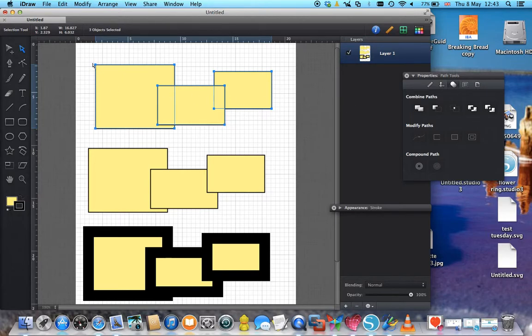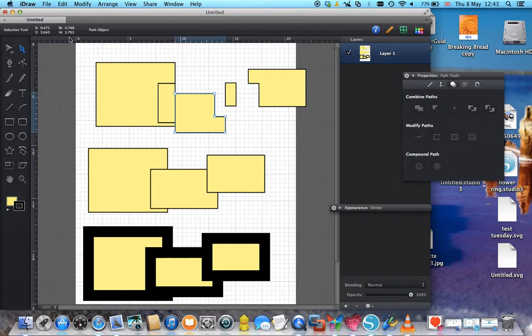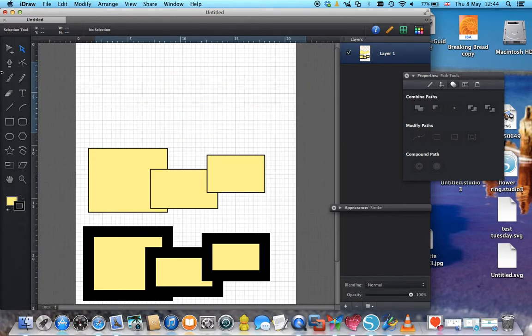And the divide one, that will split it all into little bits, and so all the little pieces are individual. Okay, so that's what that does. Just going to get rid of this one now. Take that out. Right, modify paths.